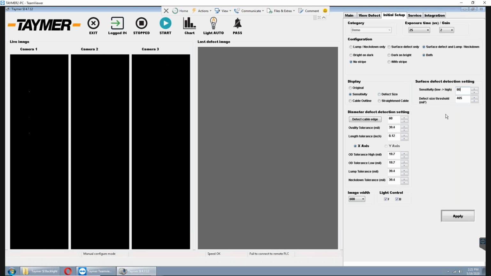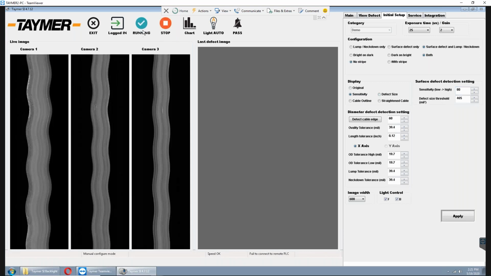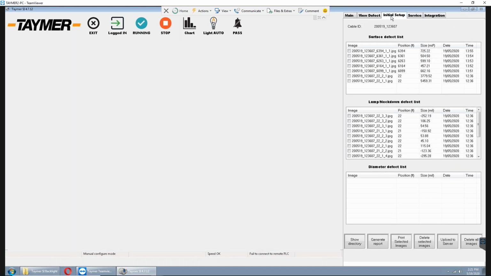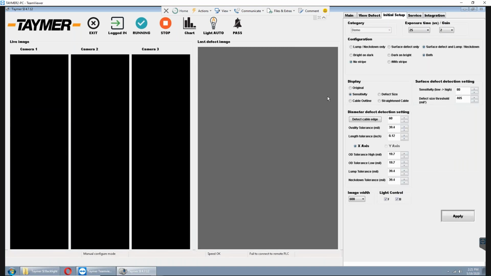And of course, you can also set up the actual defect size that you want to detect, and that's done through this gauge here. And so you apply these settings, and you can actually run with the product like that, and see if your changes actually start detecting defects or not.